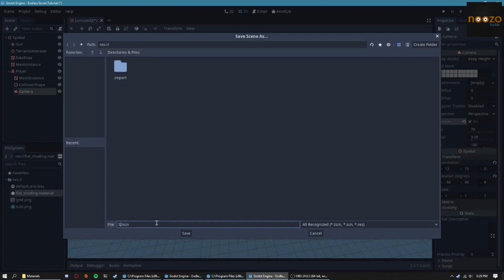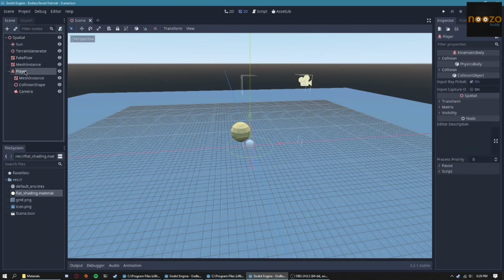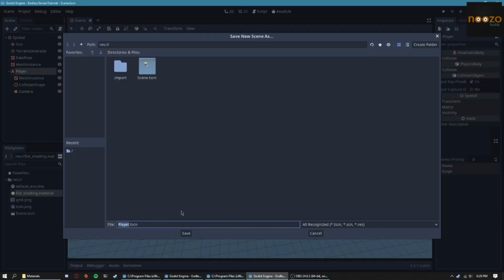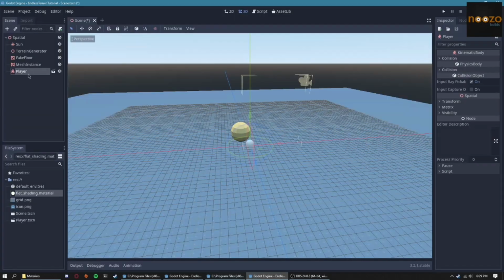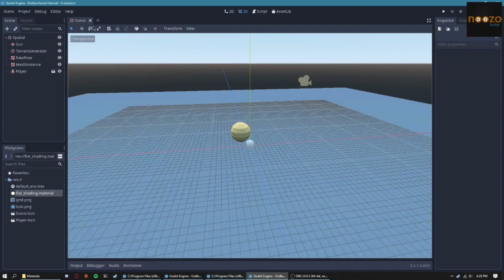Let's save this as our scene. It doesn't really matter what you call it. I'm just doing this for the tutorial, so I'll just call it scene. You could call it level 1 or whatever you want. So now we're going to right click here on the player, and we're going to do save branch as scene, called player, just so this is instanced into our scene and it's now its own thing. So if you click here, you have the scene for the player, and the scene has the player inside.